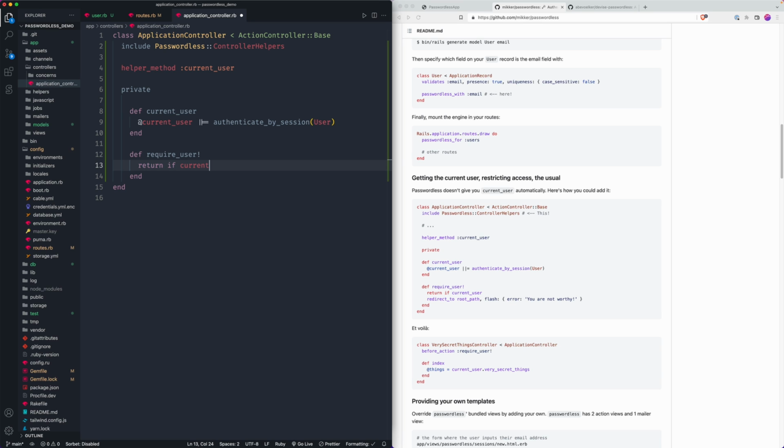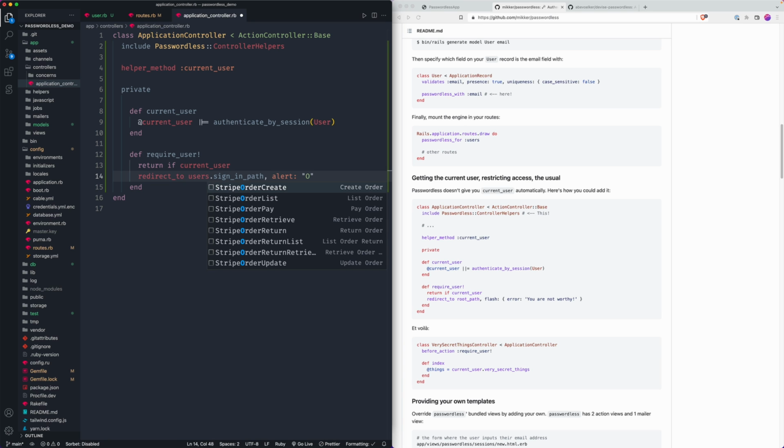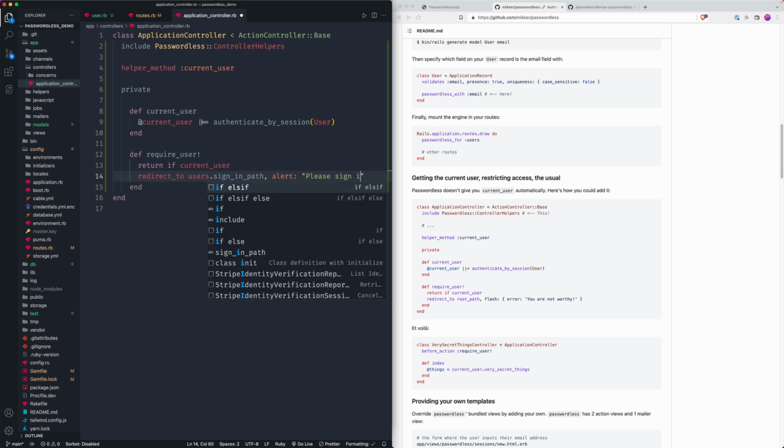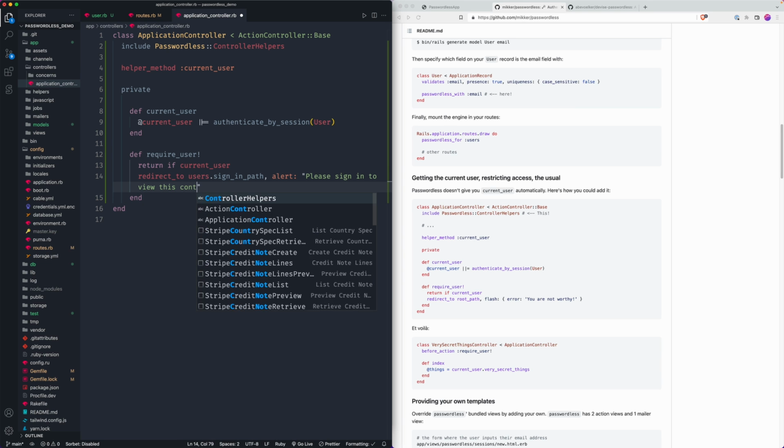If current_user, so if current_user, we won't even worry about this, but otherwise we'll redirect to, what did I include here? I think it's the root path. Instead, I'm going to use users sign in. And then alert: please sign in to view this content.